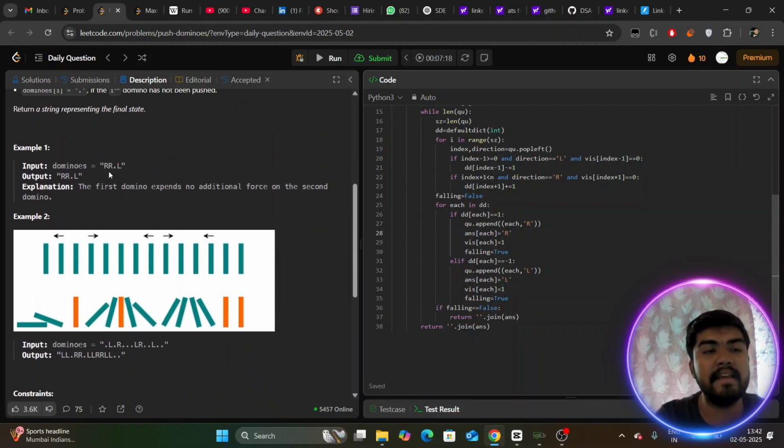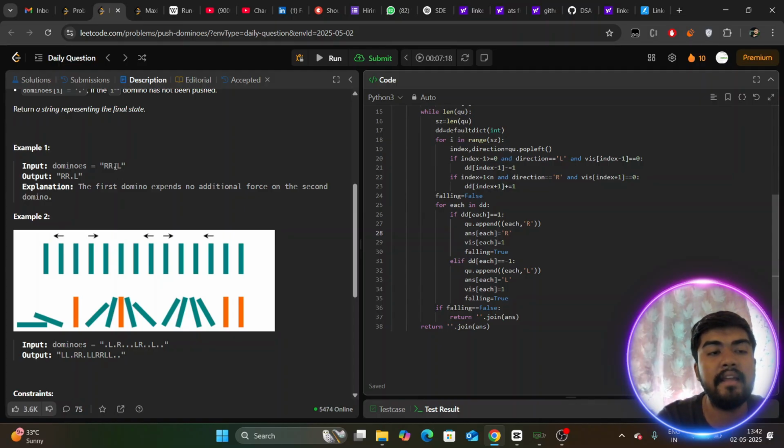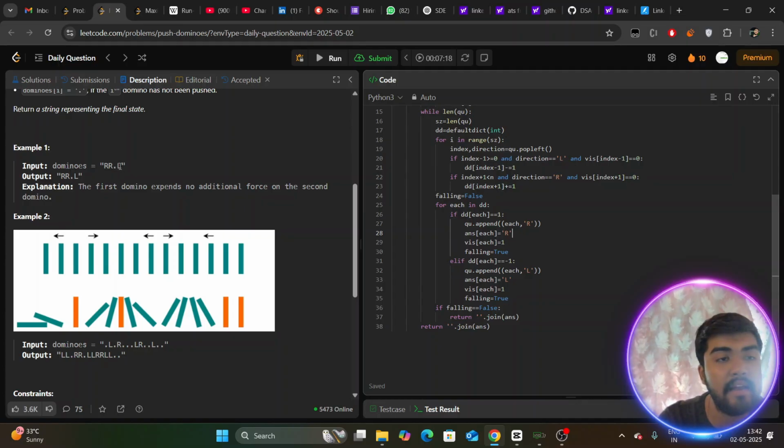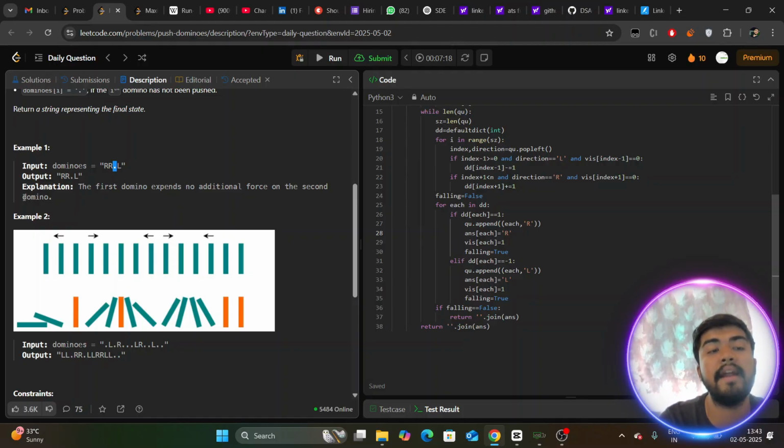In this example test case, you can see that two of these dominoes are falling to the right. This domino is falling to the right, and this domino is falling to the right. And for this domino, one domino from the left is falling to the right, and one domino from its right is falling to the left. So the force is going to be balanced at this particular point and it is not going to fall to either side. The first domino expends no additional force on the second domino.